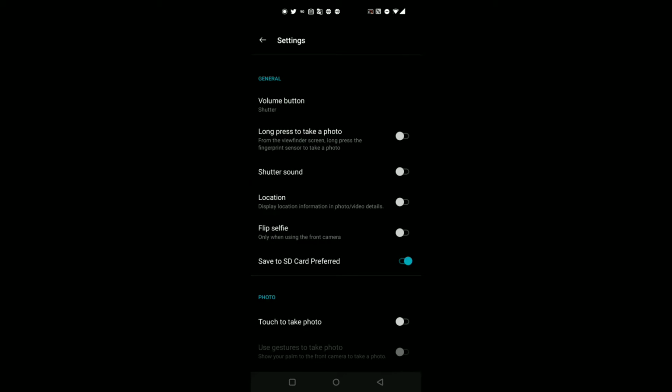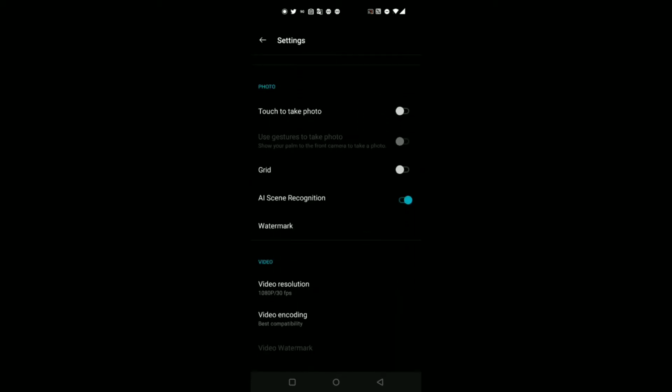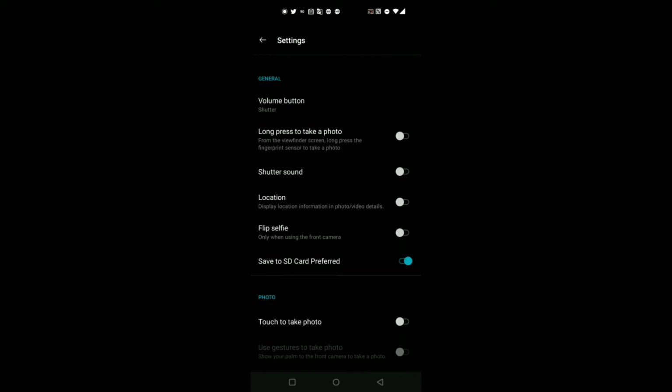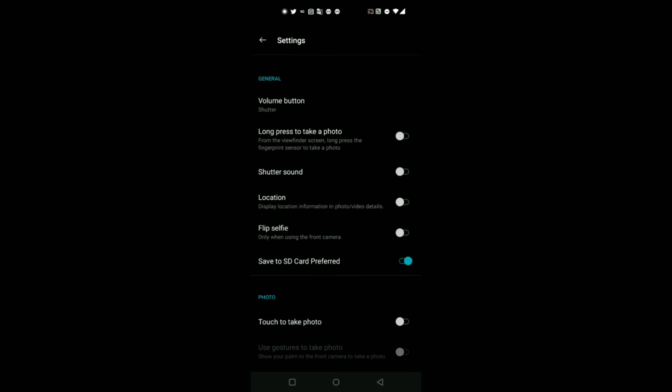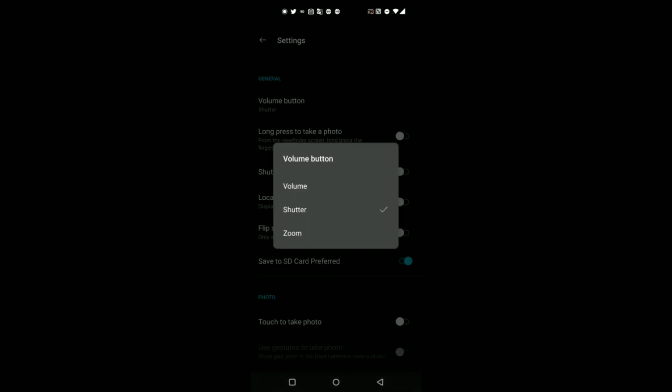Boom. Now inside of here, it's divided into 3 general sub settings. So you got general, we got photo, and then we got video. All right. And inside of general, this is where you can control what your volume rockers do. So you can set it up to control the overall volume of the video. Or you can set it up to take a photo or start a video by setting it to shutter.